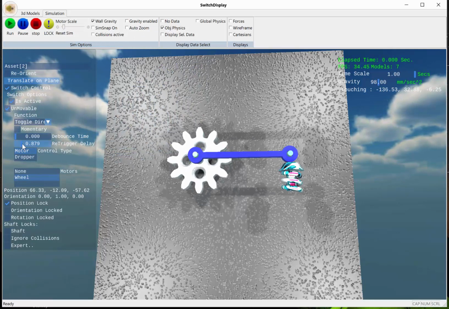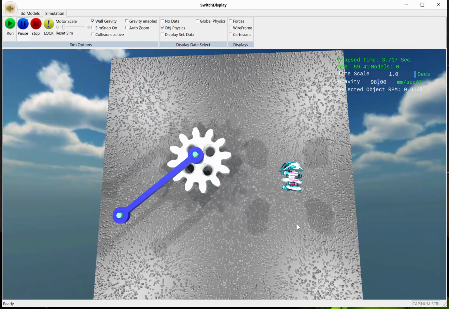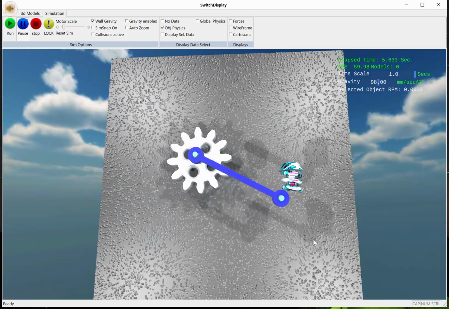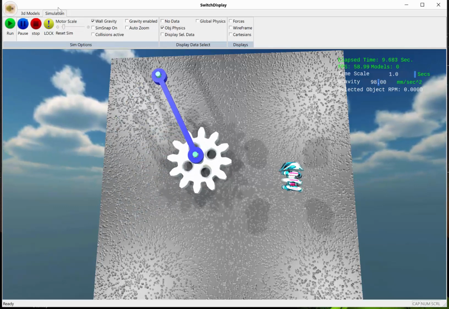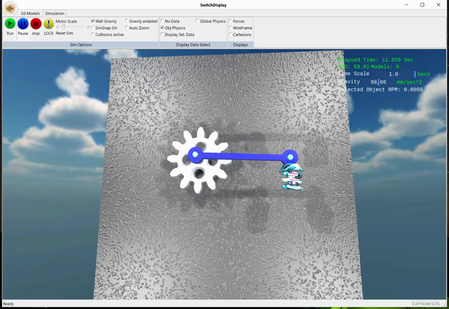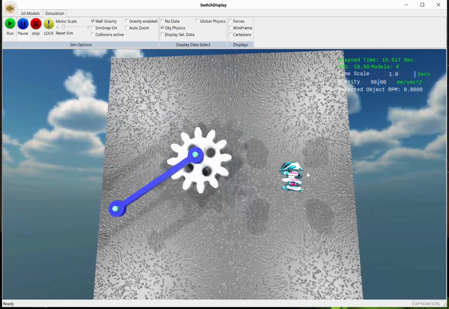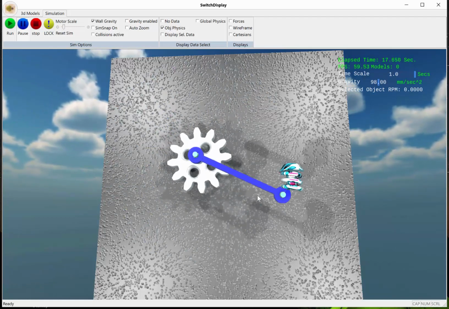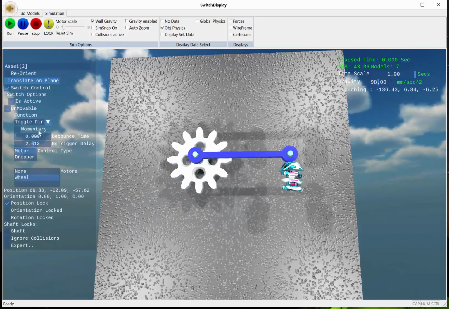If I were to set retrigger delay up to a few seconds, you'll see that when the switch gets hit, it shrinks down and it stays shrunk down until it's ready to pop back out again. During the shrunk time, it cannot be retriggered. So this is important under certain circumstances where you want that switch not to be hit again for a particular length of time. And that's pretty much it for switches.